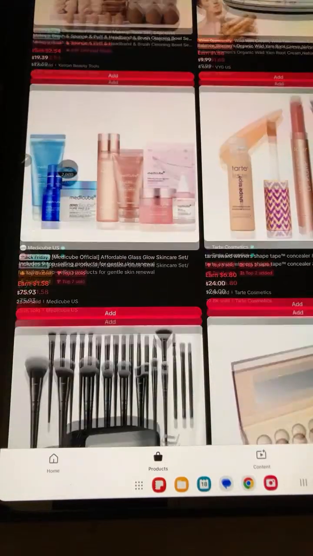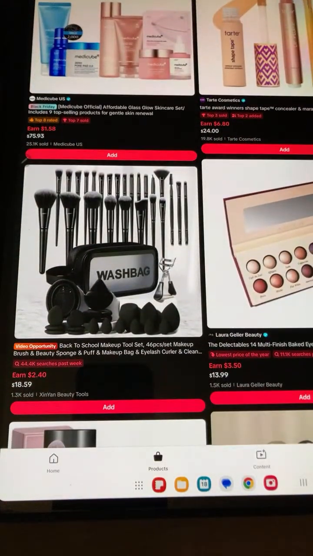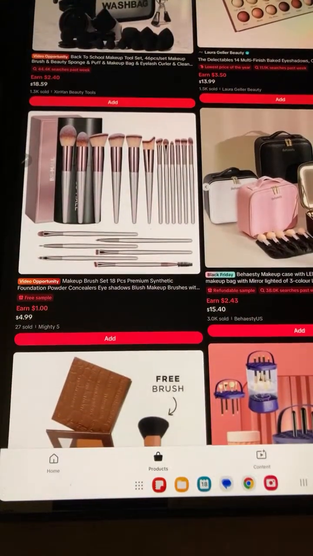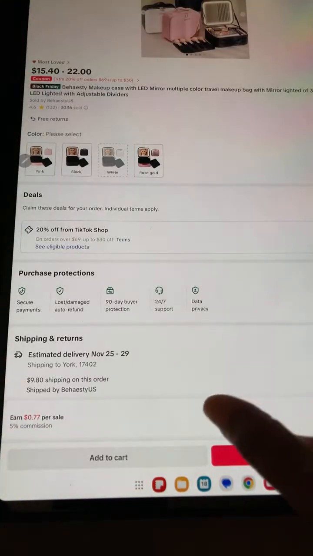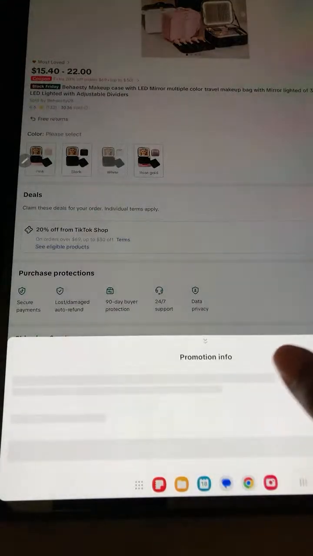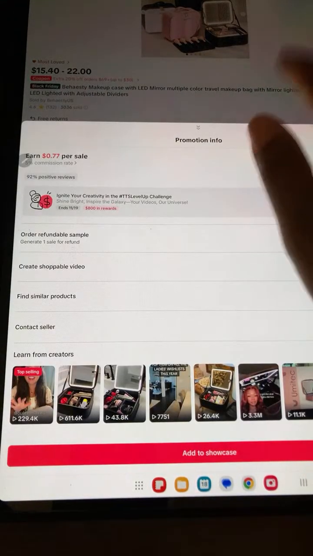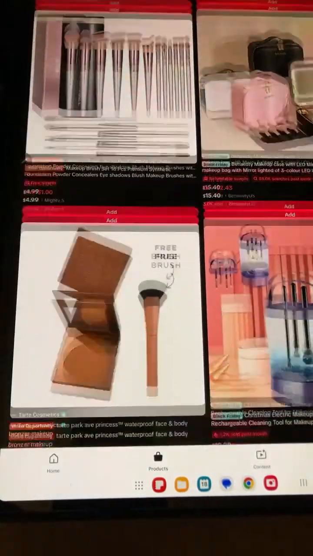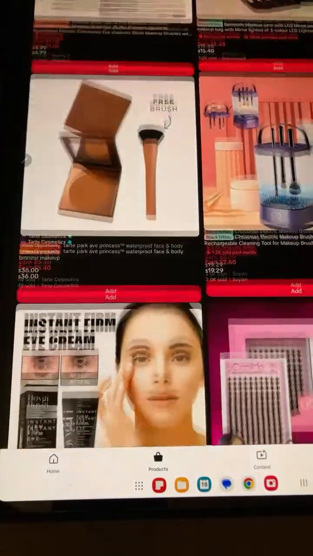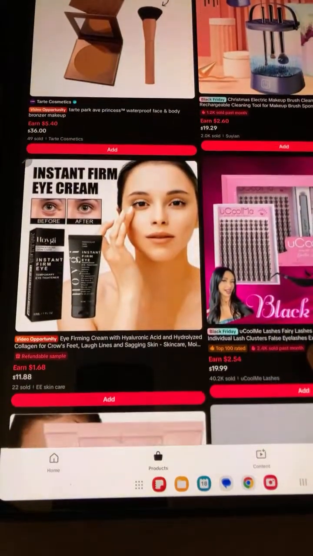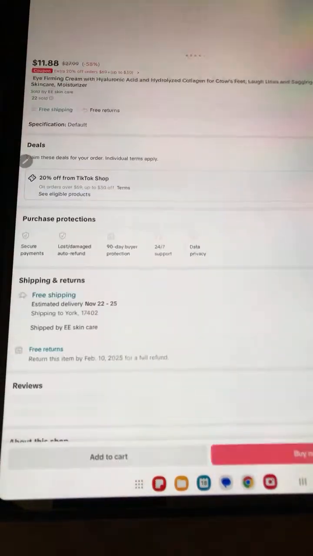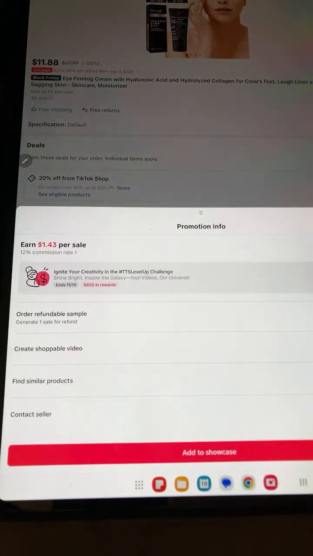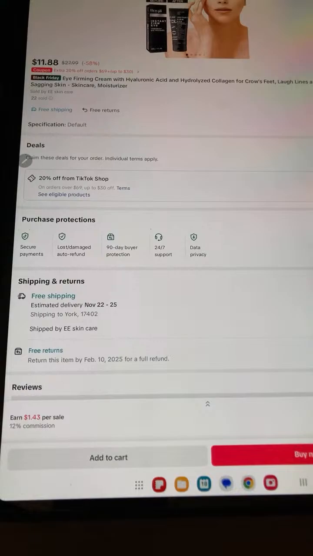So if you are buying a lot of things up front for that refund of the refundable sample, and you don't get a refund from the actual seller, then you have to go right ahead and initiate a refund through the TikTok Shop. And I know many brands and companies don't like returns, so I'm really cautious with the products I choose to do a refundable sample.